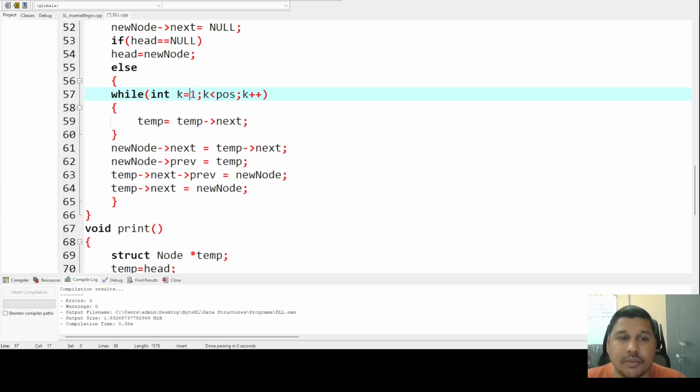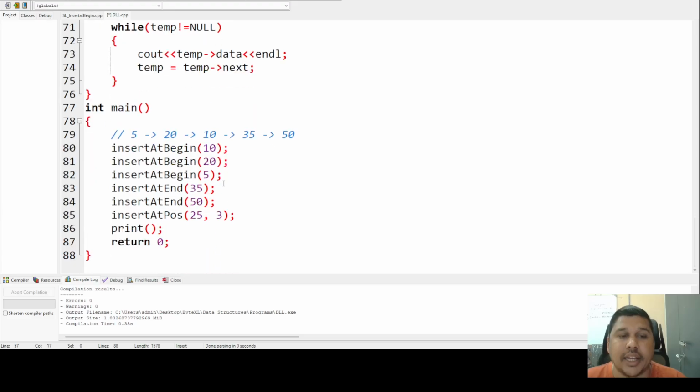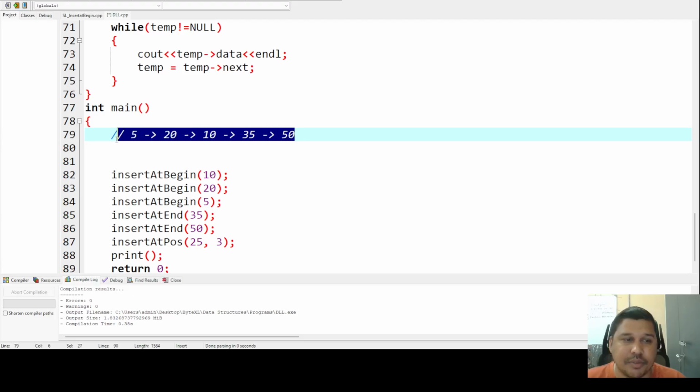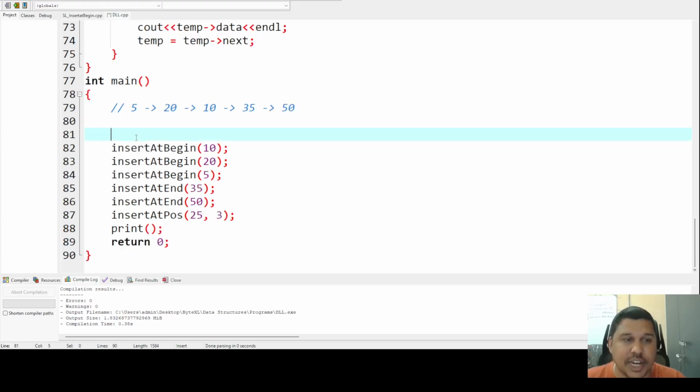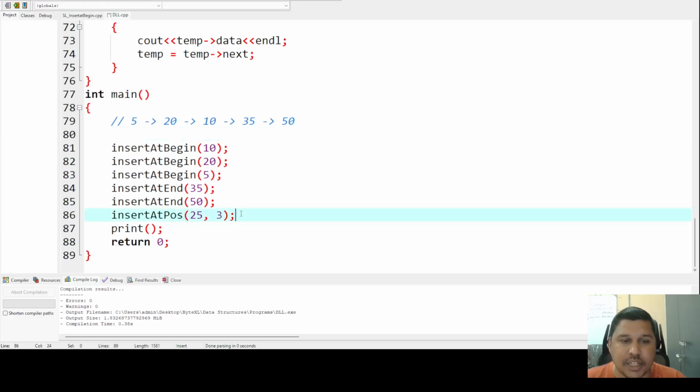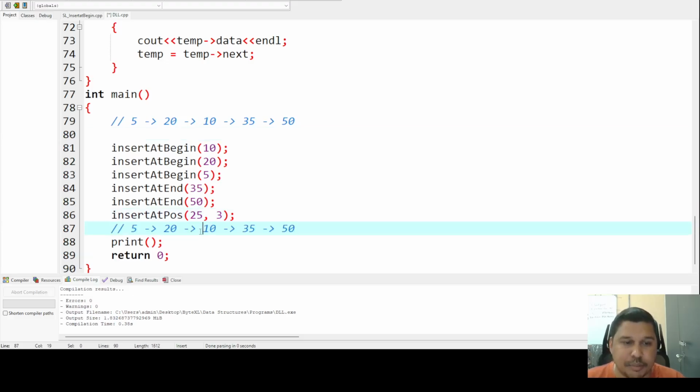Okay, see, here this is my current list: 5, 20, 10, 35, 50. I want to insert 25 at location 3, means I want it at this position. After this statement, I want my list to become something like this. Put 25 here and then like this. Okay, I want to insert it here.